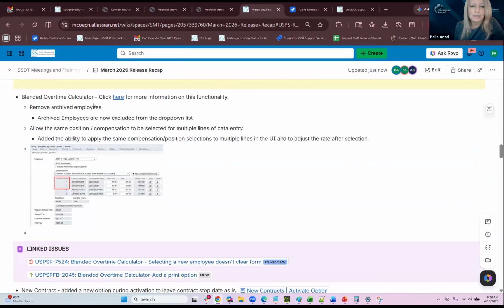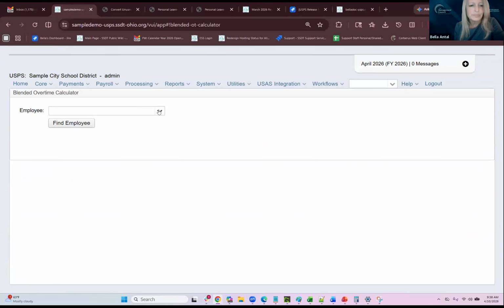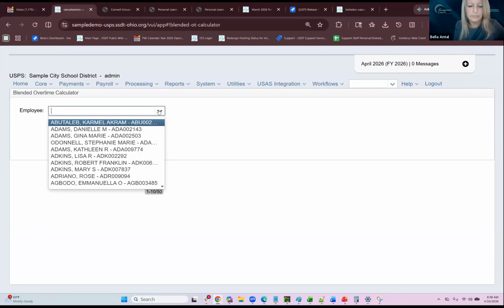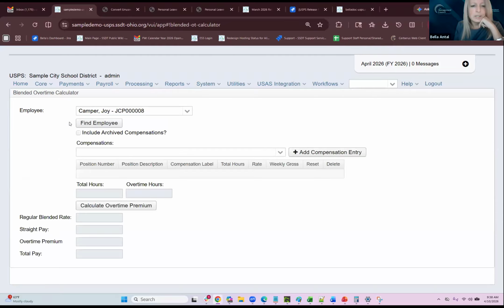The blended overtime calculator. So there were some changes made. This is also a new feature recently released. So the blended overtime calculator had a couple of changes. So if we go to utilities, blended overtime. And so a couple of things have changed. When I was selecting the employee, that drop down actually included archived employees, and they changed it, so it no longer does.